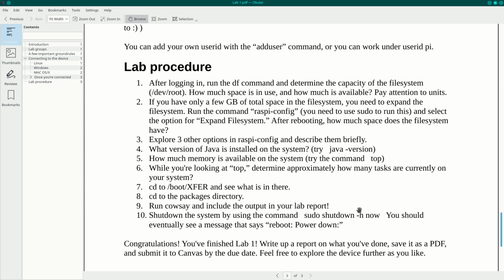You should have either 8 or 16 gigabytes of total space on these, depending on how old it is. So take a look at how much space it says you have, how much space it says is in use. Pay attention to the units, because you're just going to get a bunch of 7 or 8 digit numbers. Is that bytes, is it kilobytes, etc.? And then if you've only got 2 or 3 gigabytes of space in here, it means you haven't expanded the file system yet. And that's going to be the case for most of these.